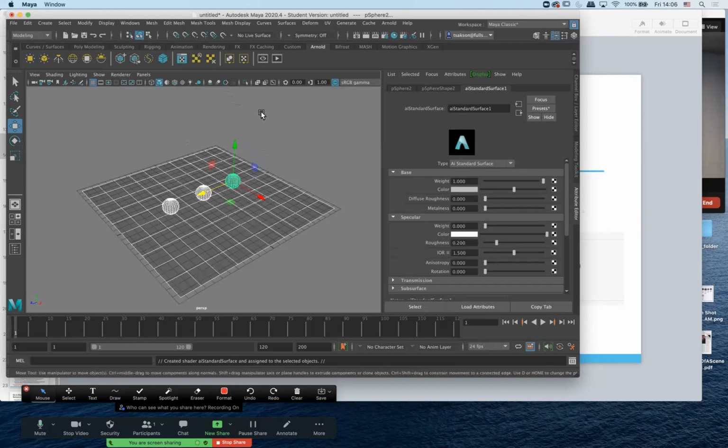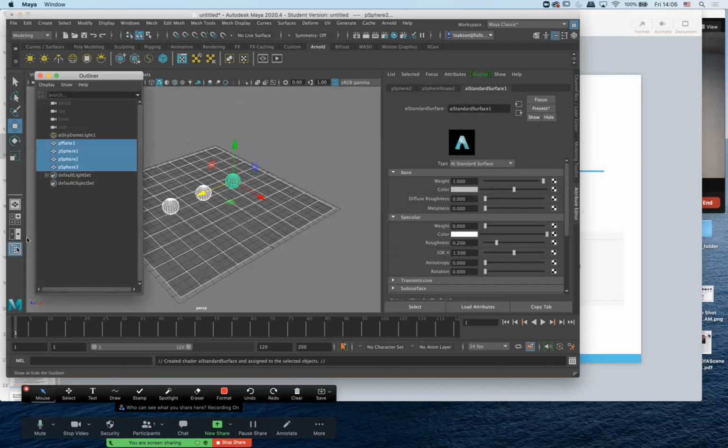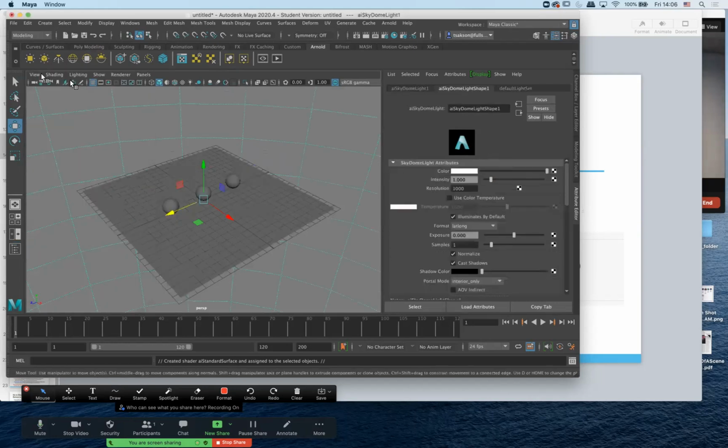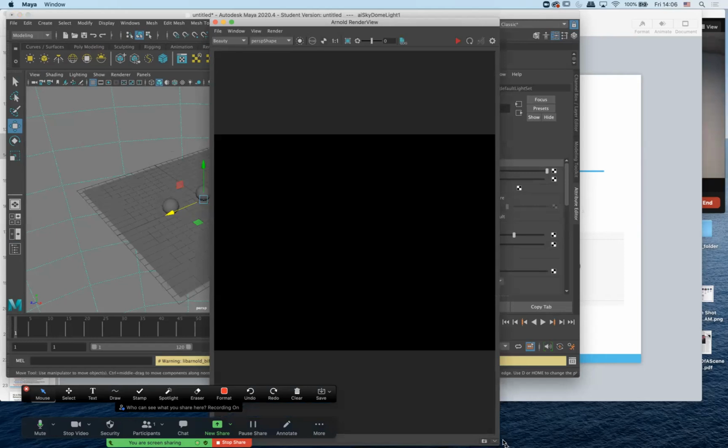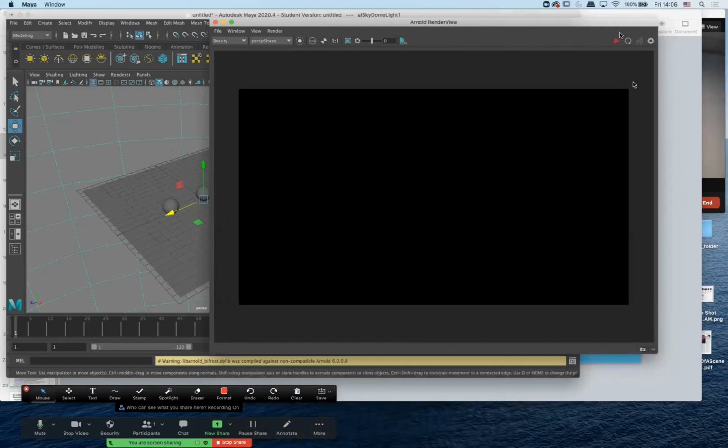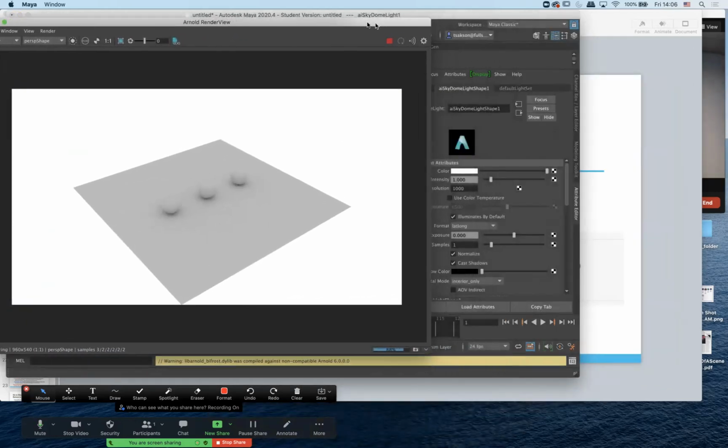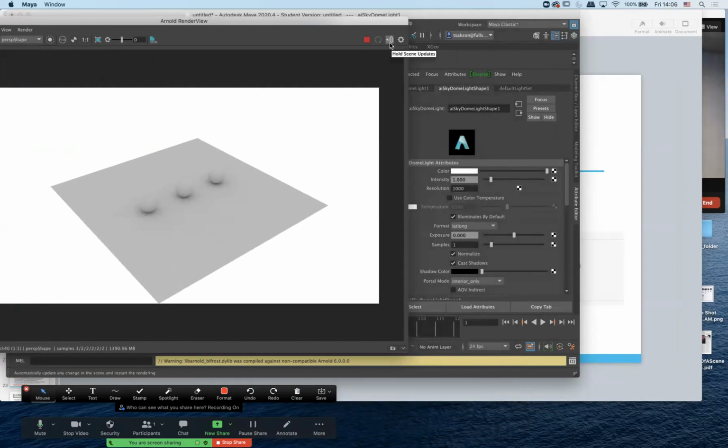Now, I have a default dome light in there, which has an intensity of 1. If I render this out, you can see that it provides quite a bit of light all around. It's completely surrounding my objects. It's very soft light, just like an overcast day, only probably a lot brighter than an overcast day.